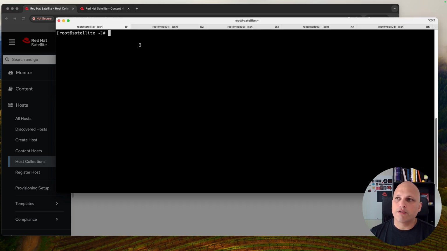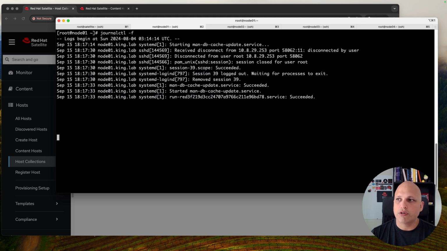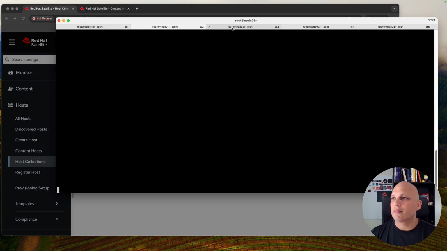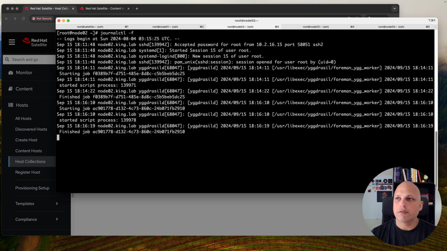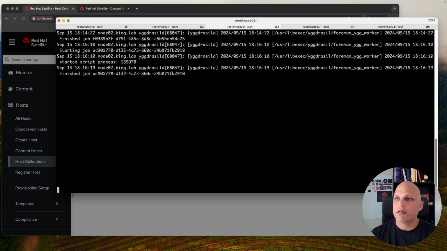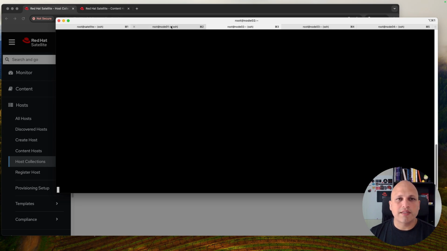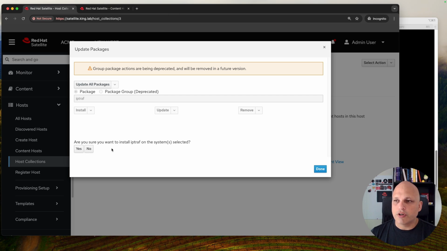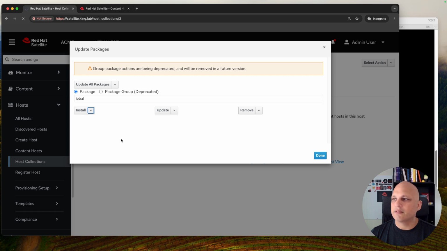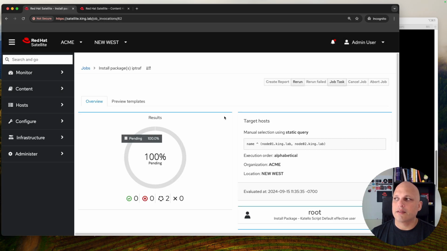This is a terminal to my satellite, and I have some terminals here, two different nodes. The node that we are picking is node 1. So I like to keep this journal over here, and journalctl -f on this one as well. Then we can see some verbosity. We can see what's going on under the hood. Then, are you sure you want to install iptraf on the selected systems? Yes. And then that's it.